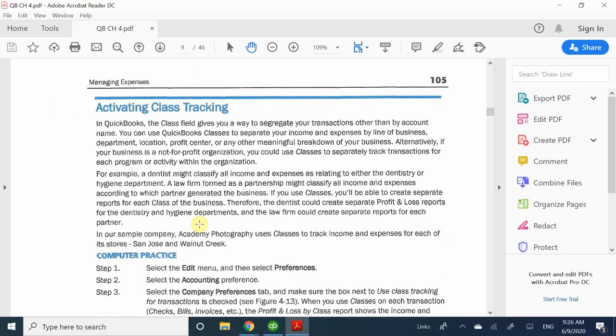For example, in this book, it tells you right here that they use this class to separate their 2 locations. So they have a San Jose location and they have a Walnut Creek location. So what you can do with that is, if you have a class, you can do separate reports and see which location is doing better.